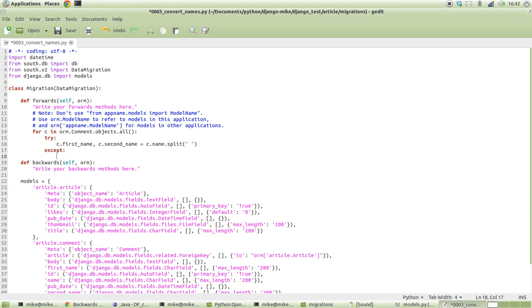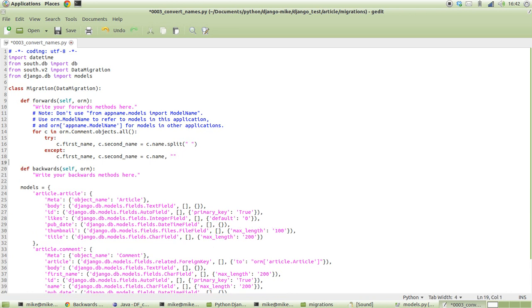If it doesn't succeed because there's no space inside of there, then we want to do something similar. We want to drop this in. The name goes into the first name, and then this empty string goes into the second name.